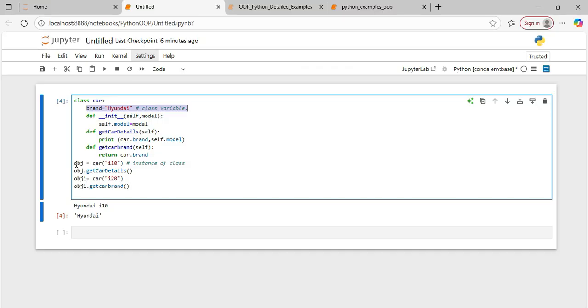And when we are talking about the instance variable, or instance attribute, it is associated to a particular object. For this object I am passing the model as I-10, so it is only associated to this. When I am creating a new object and passing I-20, it is associated with that one. So these are called instance attributes. Is it clear? Any question on class variable, instance variable, and how to create a class and the object of a class?